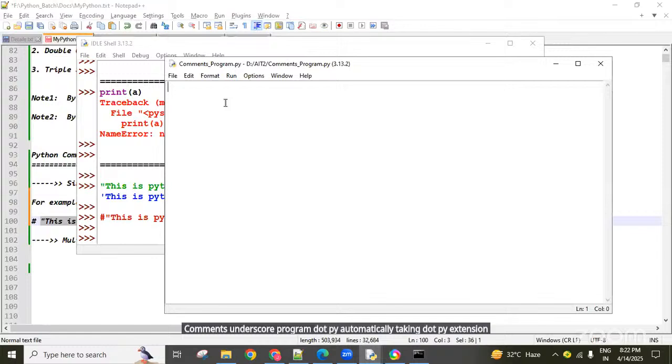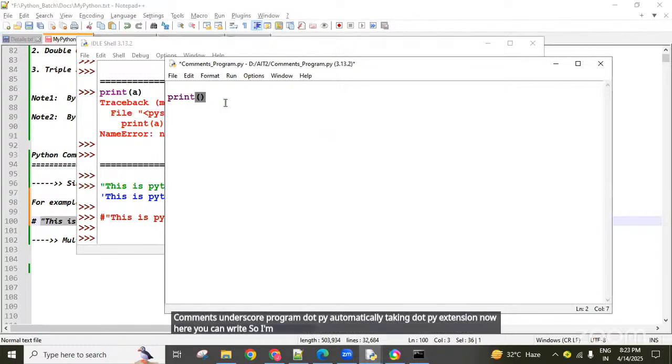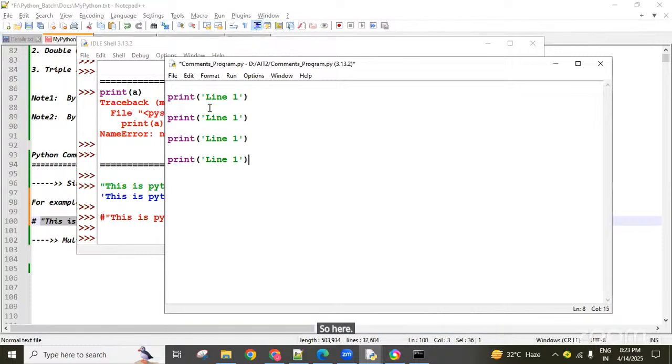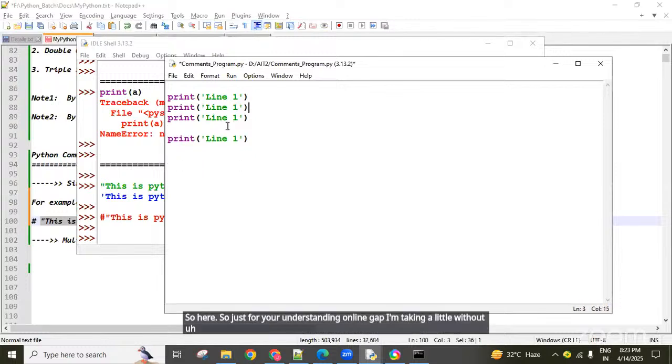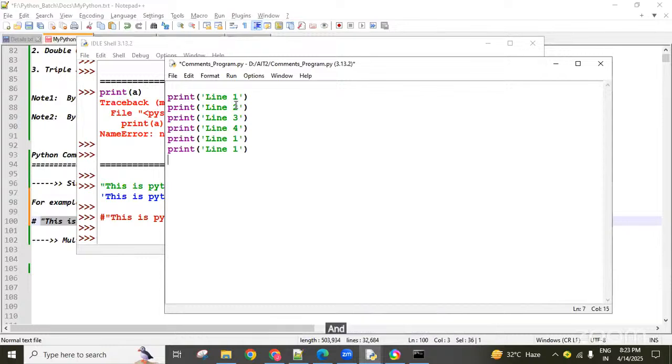Now here you can write. So I'm going to write some lines of data. Line one, hello one, hello two, whatever you want. Simply line one and many lines of data, guys. Just for your understanding, I'm taking one line gap, or else you can use it without line gaps also. Line one, line two, line three, line four, and like this, a number of lines there, guys. So line 5, line 6, line 7, like this.